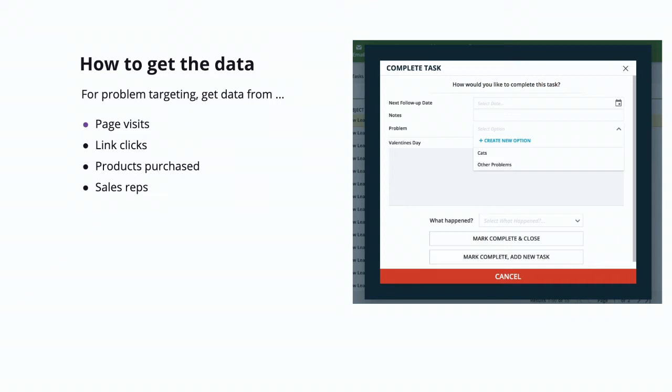A great way to do it is to task your rep after a phone call to say what happened on this call. You can actually add a form on completion. So when they complete a task, you can add a form into that task completion screen. I think we call it forms on task completion or something like that. You can look it up in the docs. It'll be in the tasks section of our knowledge base, how to do this.